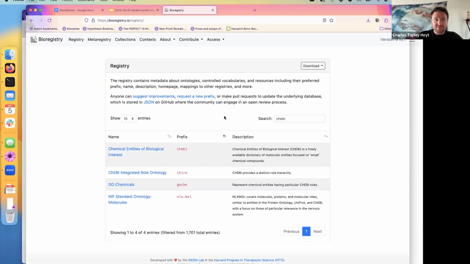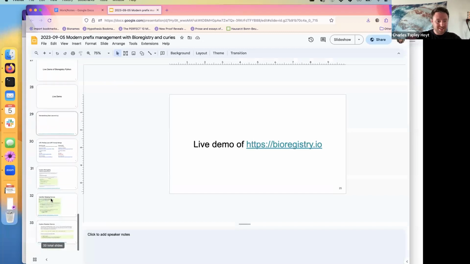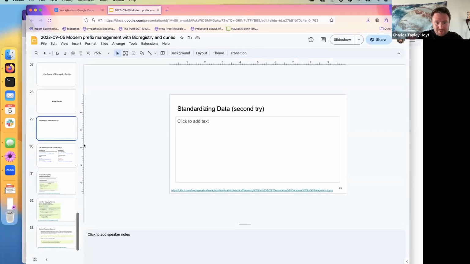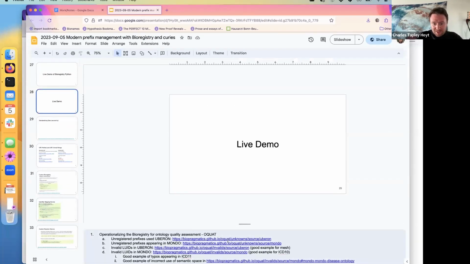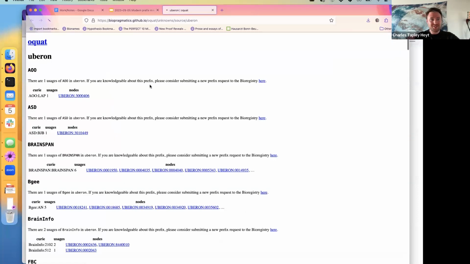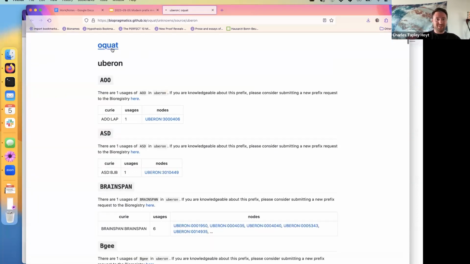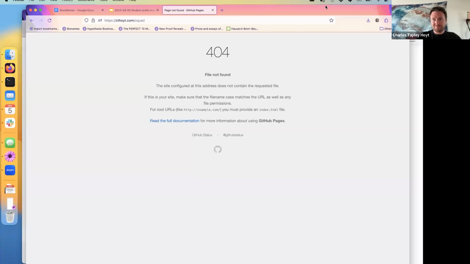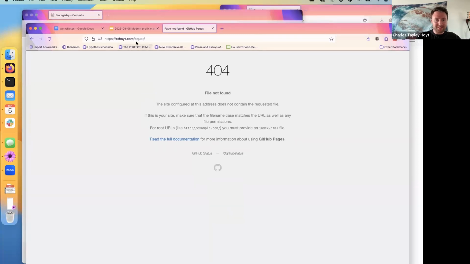All right, there's 5 more minutes, so I'm going to backtrack and go to the live demo of the OQuAT, the ontology... oh, okay, what is this called? The Ontology Quality Assessment Toolkit, something like that.